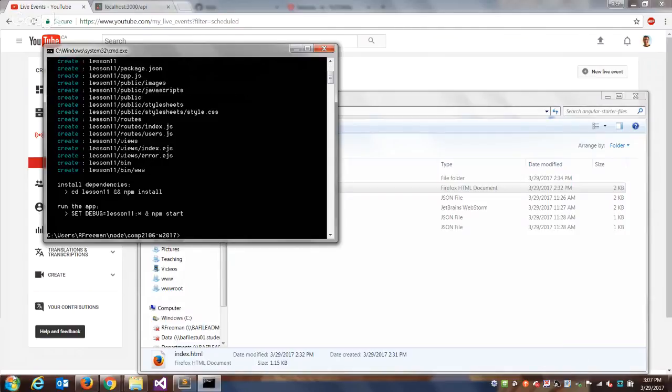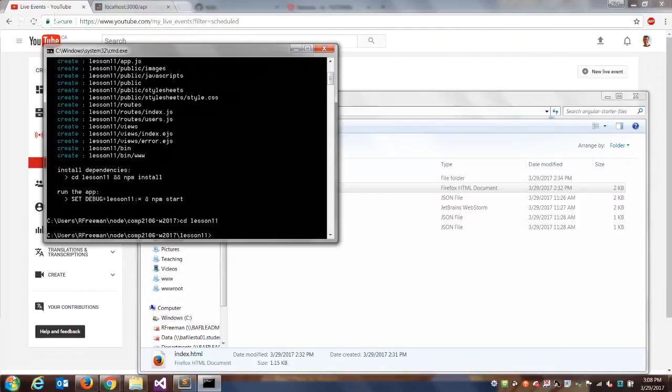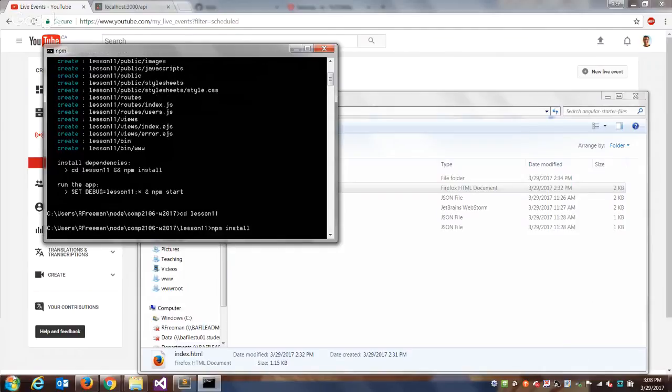So use the generator, which runs in about half a second. And then change directories, go into lesson 11 and run npm install to download the Express dependencies. So go into your newly created project and let's run npm install.